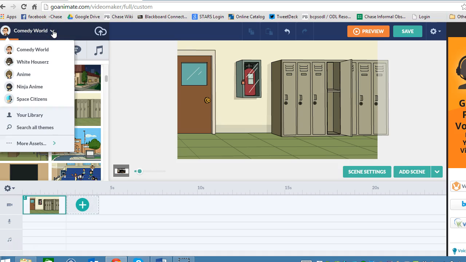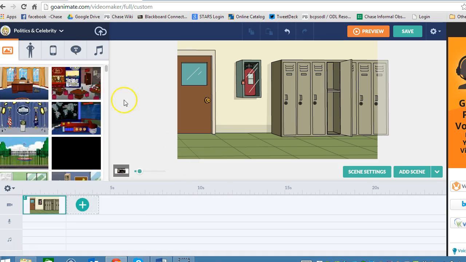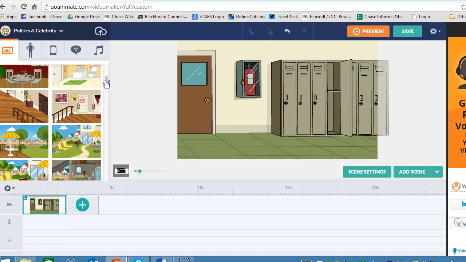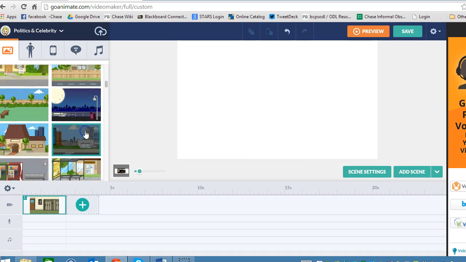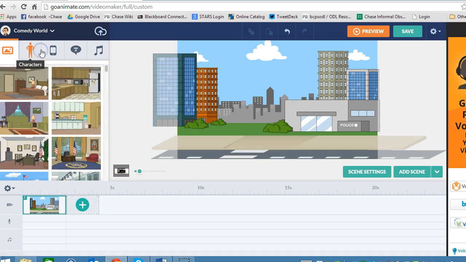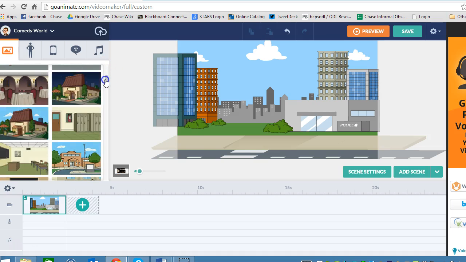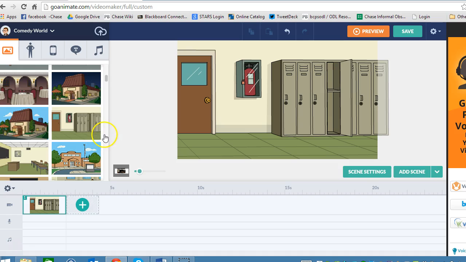If you click here, you notice that you can access the other themes for their different backgrounds. So for example, if you click on more assets, and let's say I don't really want a background from this theme, I want one from politics and celebrity, then those will pop up. So I could choose one of these themes if I want to. Okay, so let's go back to Comedy World. And let's choose the school. So now we have our background.